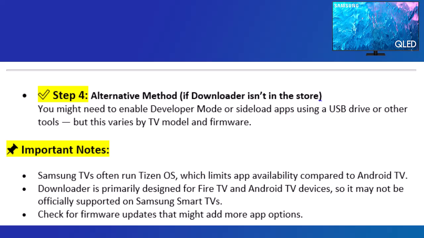Important notes: Samsung TVs often run Tizen OS, which limits app availability compared to Android TV. Downloader is primarily designed for Fire TV and Android TV devices, so it may not be officially supported on Samsung Smart TVs. Check for firmware updates that might add more app options.